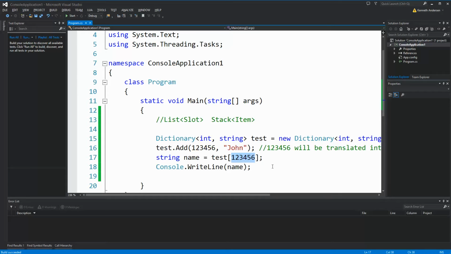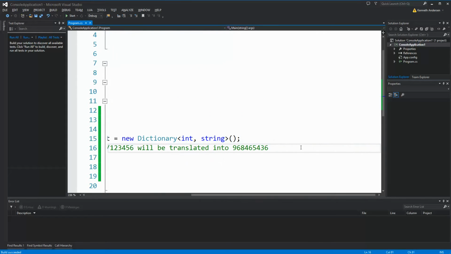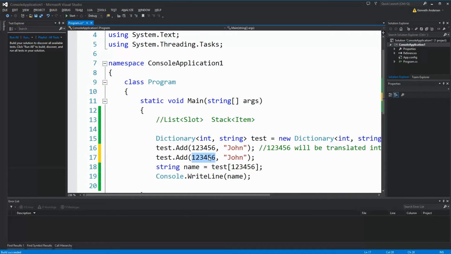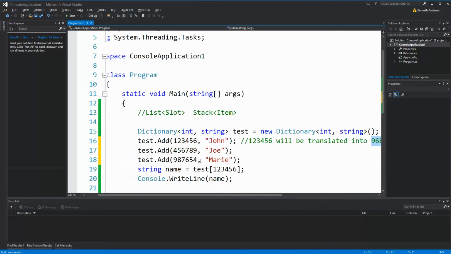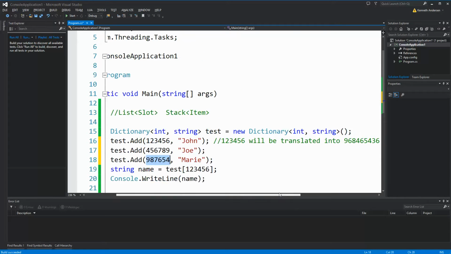So why is it faster than a list? Well, let's say that we had more. For example, we also had 4567 9, and we had Joe there, and then we had 987654, and we had Marie or something under that one. So this one will be translated into another hash key, and this one will be translated into a third hash key.